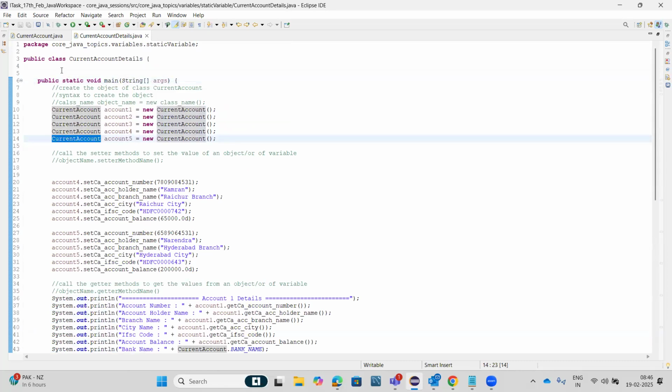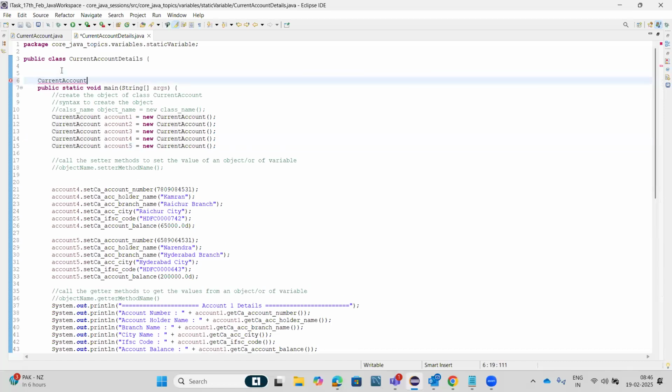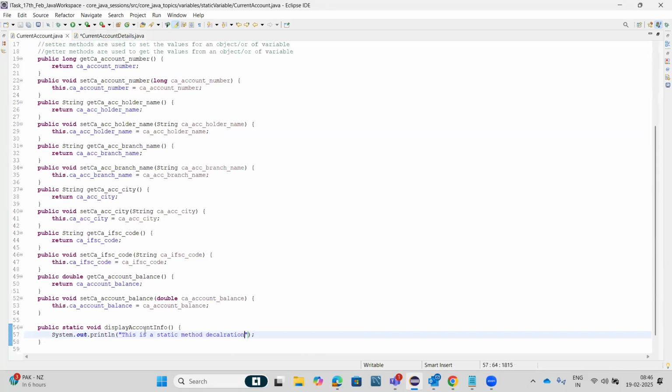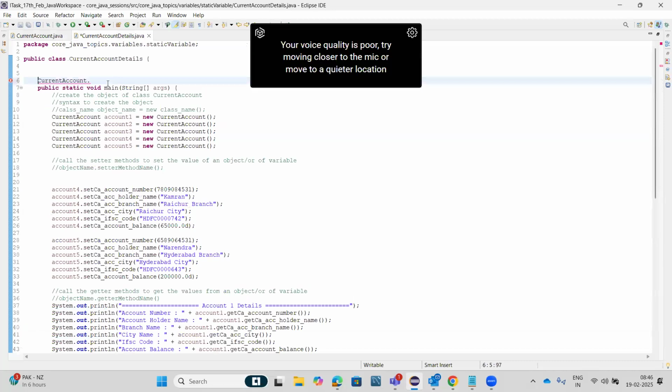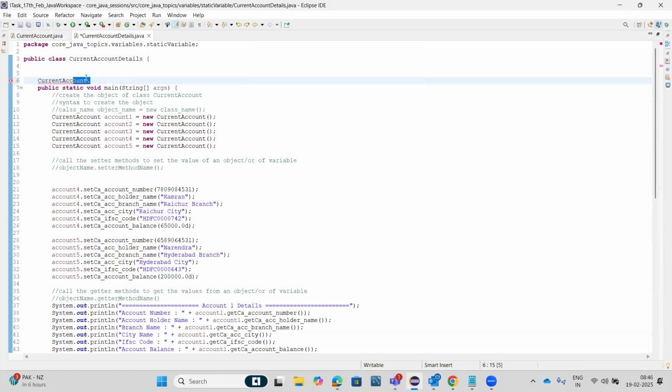Now, if you see here, current account, dot, I have to display account info. Copy this. Okay. Now, if I'm pasting here, see what you are getting. Syntax token error, display account info identifier expected after the token.